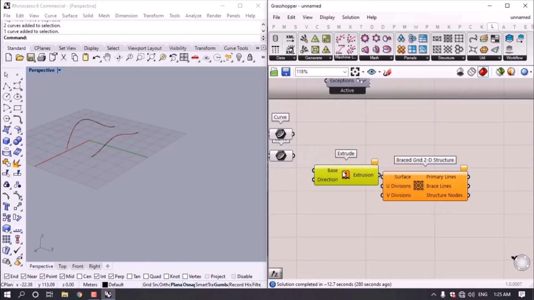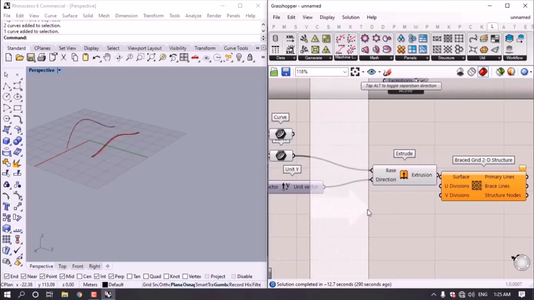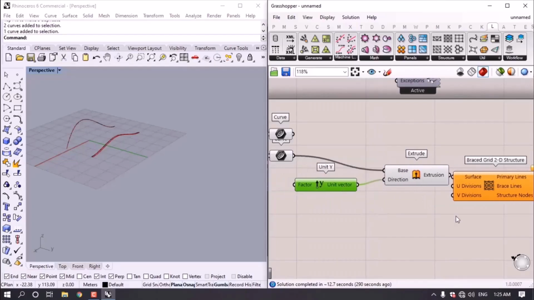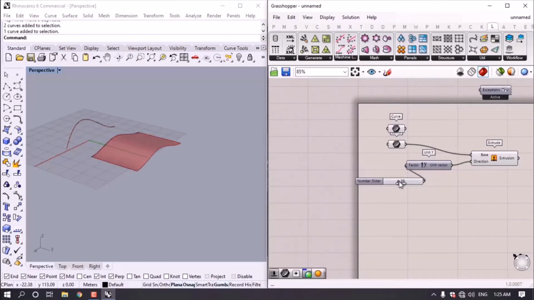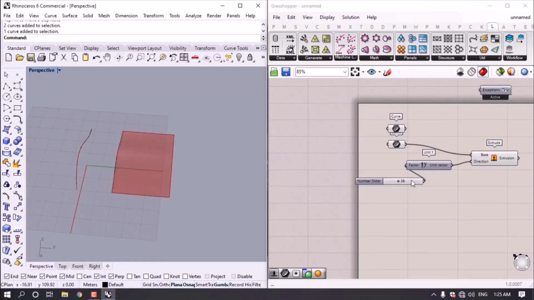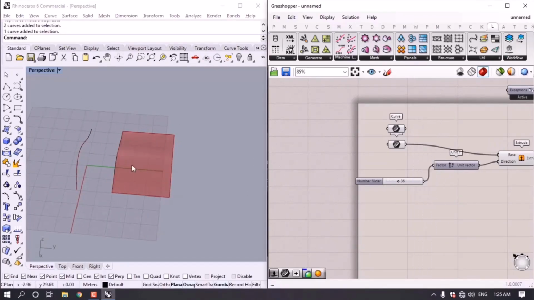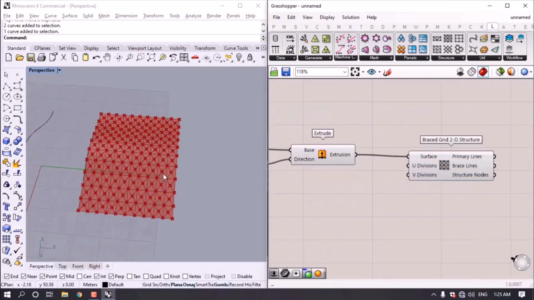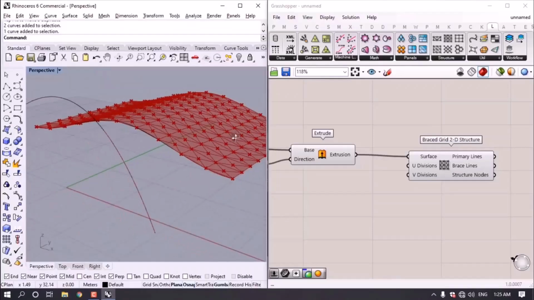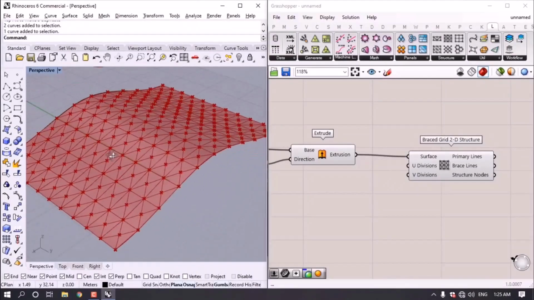I'm gonna use the previous curves. I search for extrude. I give the curves to extrude the curve along the y-axis. Watch this, let me open some space, and then the extrusion distance for the surface by using the number slider. Check it out, I open some space. Following that, I give the surface to the input surface of braced grids. Check this out, here we got the braced grids.